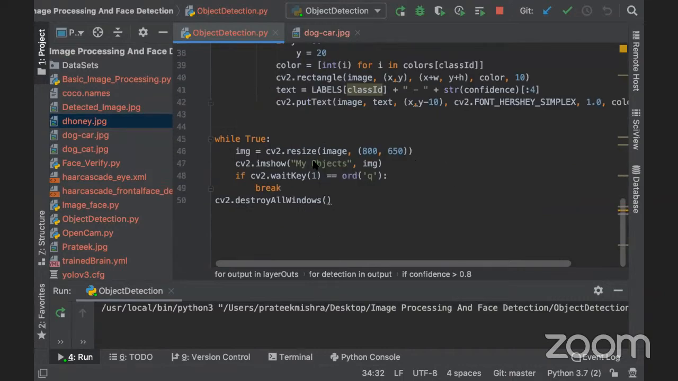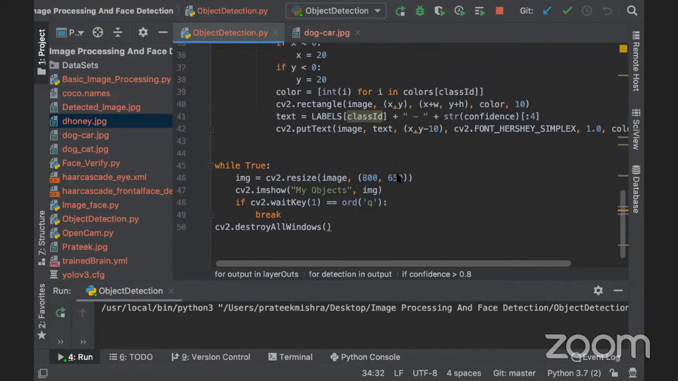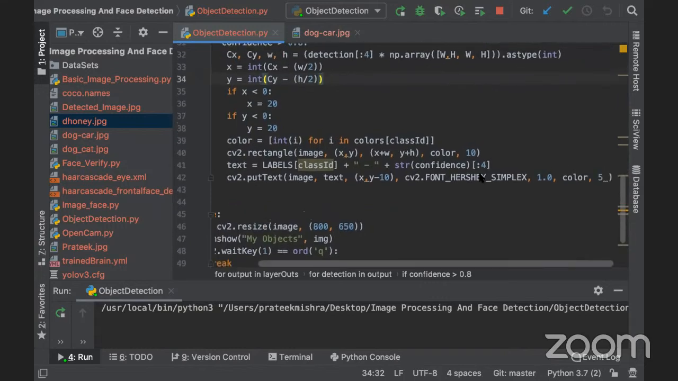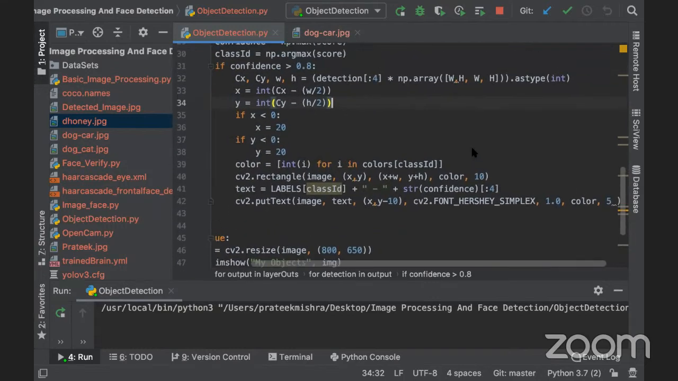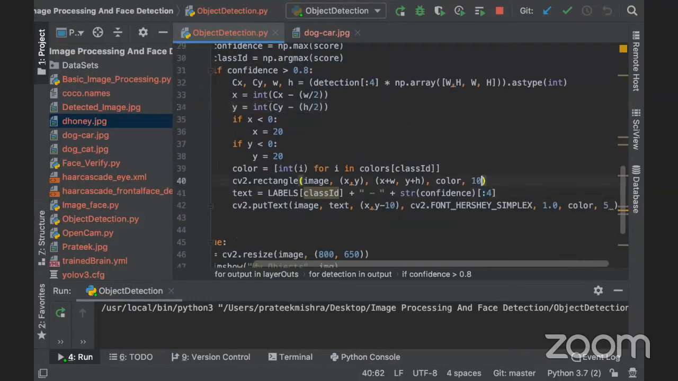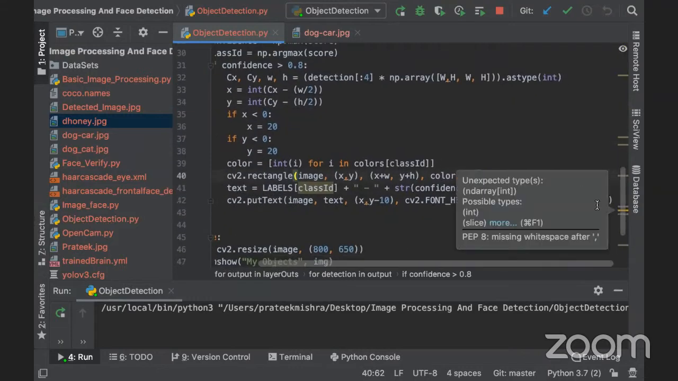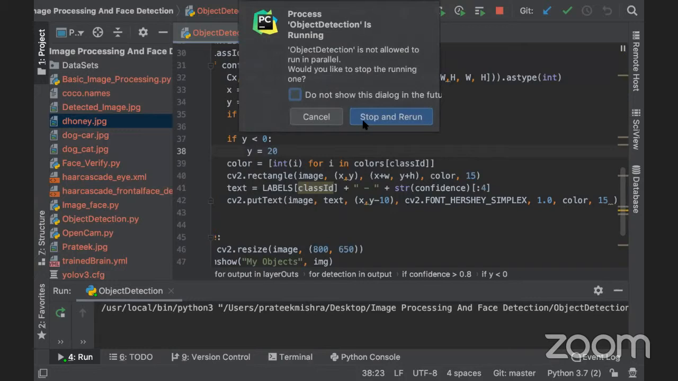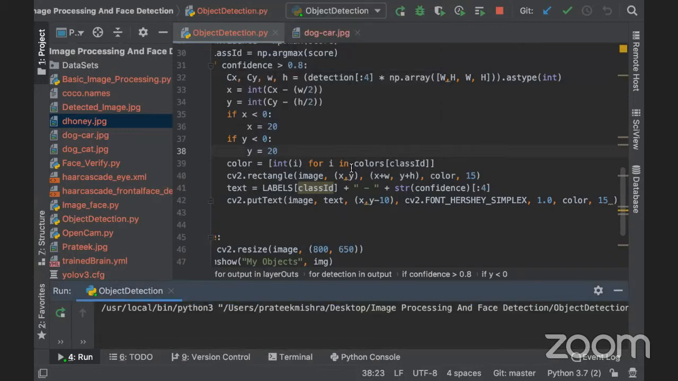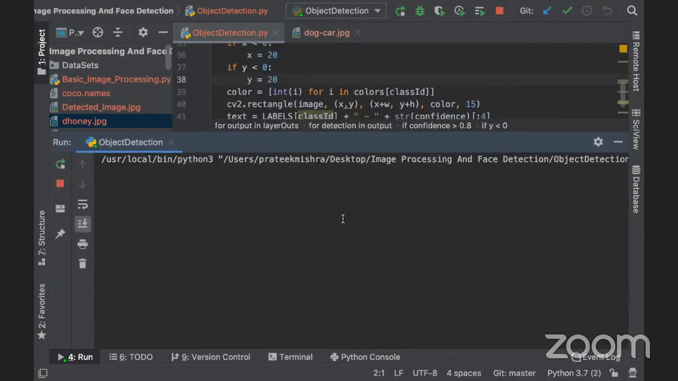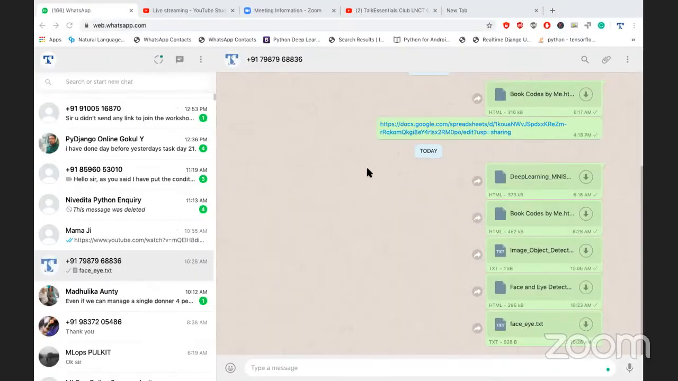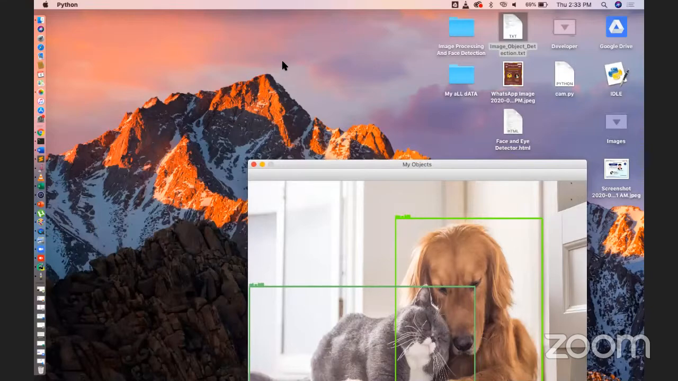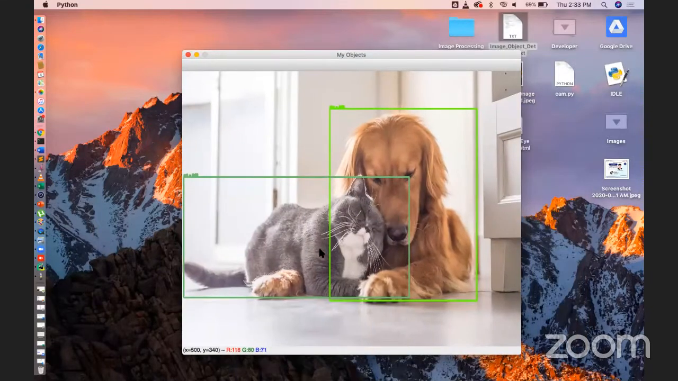Okay. And resizing the images is fine, 800 or 650, there is no issue. After that we have to apply the width also a little bit higher, 15 pixels. Run this code again and get the answer. Now it's approximately visible. You can see this, we have this dog, we have this cat.